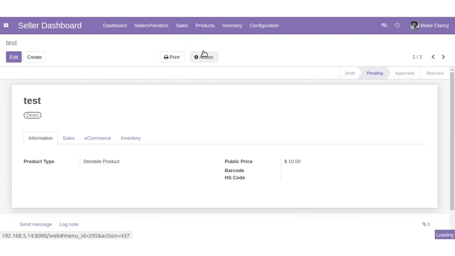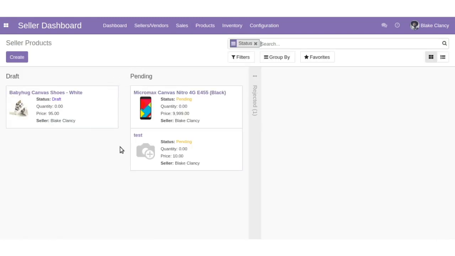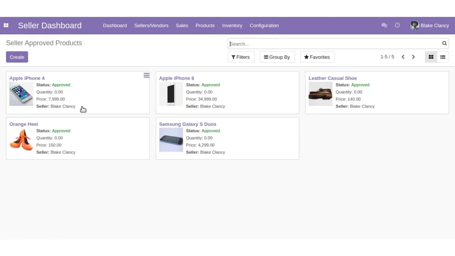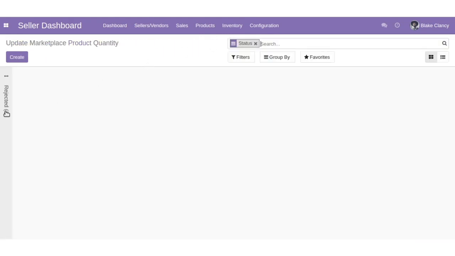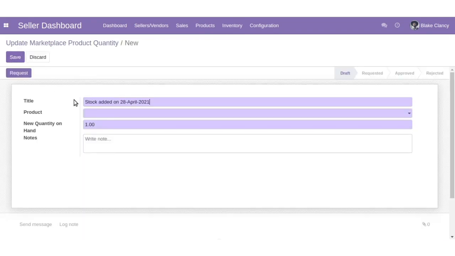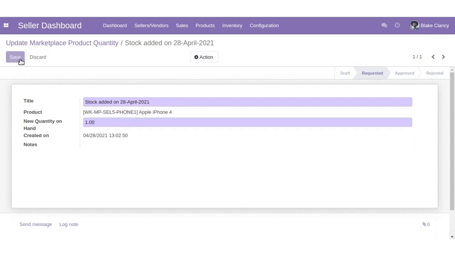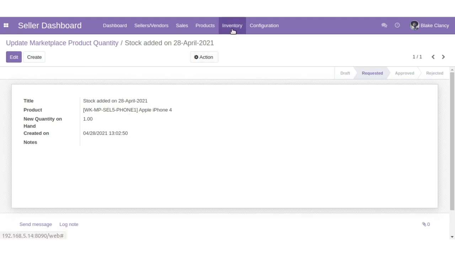From here, you can see the list of non-approved products. Now you can also see approved products. Going to the inventory, you can see inventory requests. Like here we have 3 rejected requests and you can create a new one. You just need to add the product, new quantity on hand and request for it. Save the changes and this request is sent to the admin.